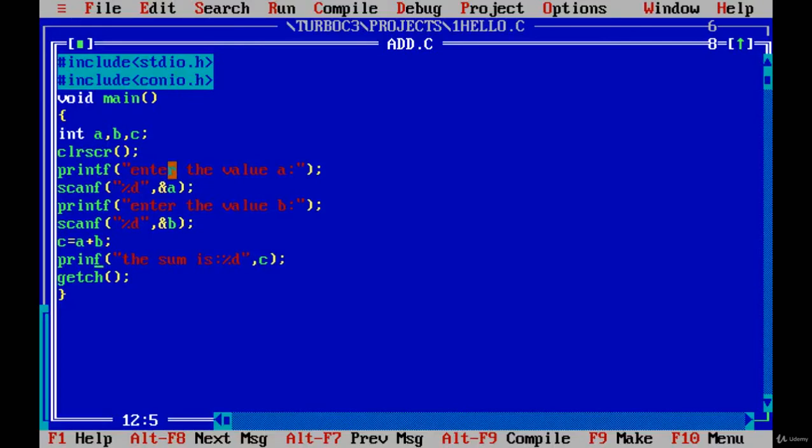So now again save the program. Then compile the program again. First save the program, compile the program, and check that there are no errors. If there are no errors, just run the program. To run it, you can directly click with the mouse and press enter, otherwise go for Control F9. After Control F9 it's showing there are no errors.